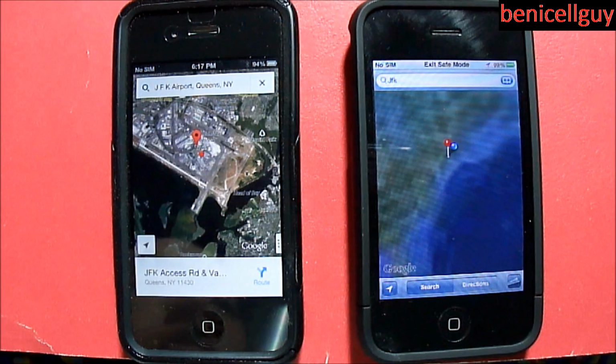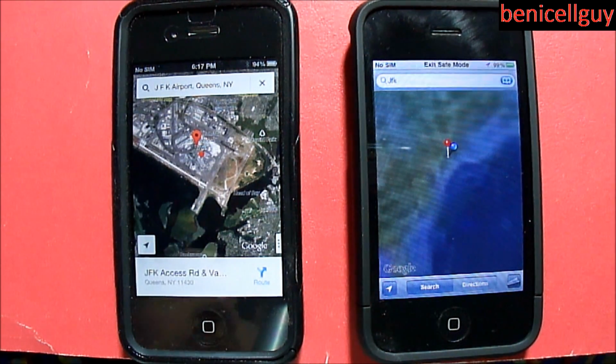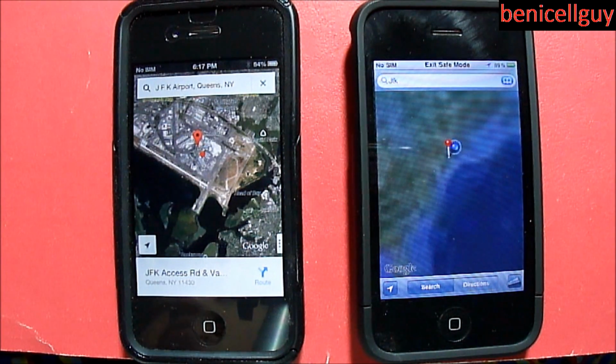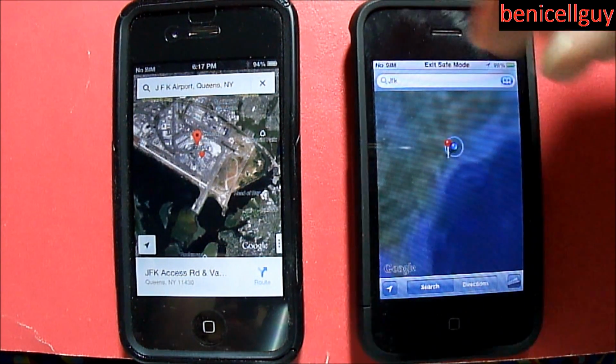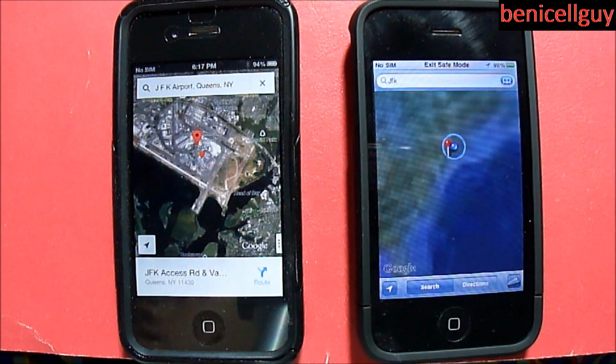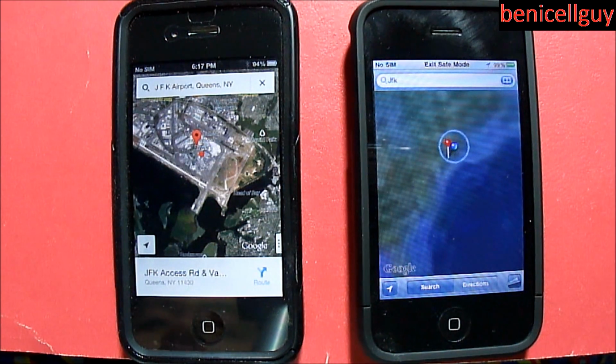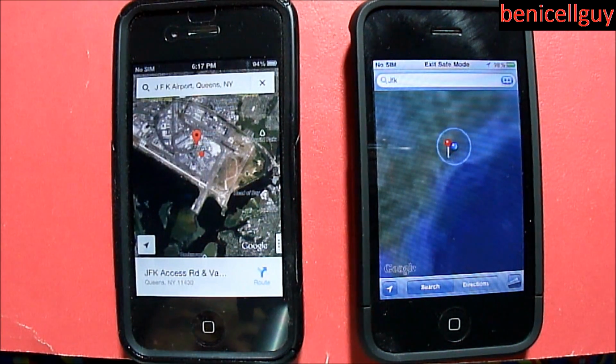Now, which one would I prefer to use on a daily basis, the previous version or the newer version? Well, definitely the newer version, because it's got more features. When they were trying to work with Apple, I mean, they probably were under limitations and stuff, whereas Google, if they make their own app, can do whatever they want, as you can see right here.